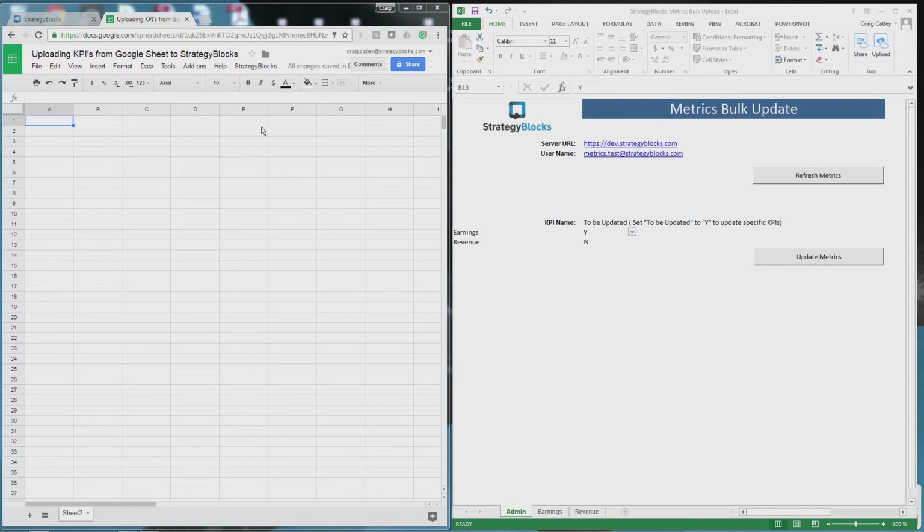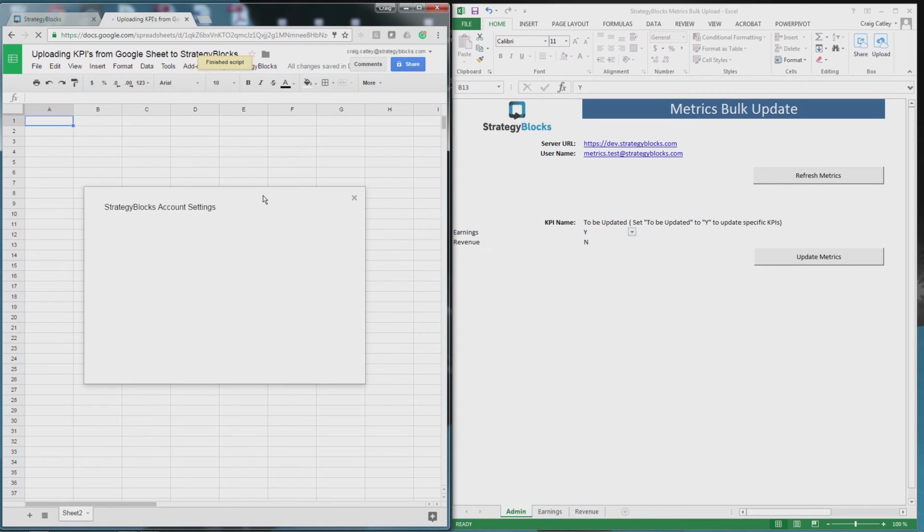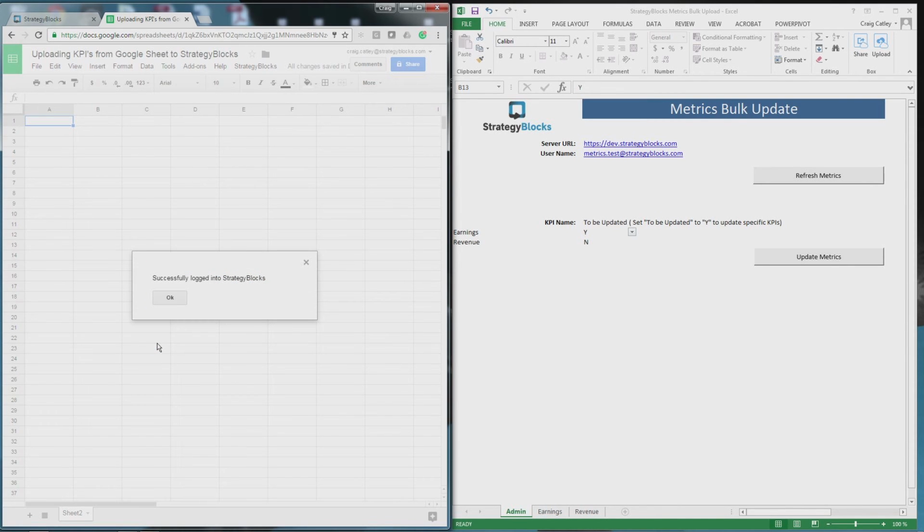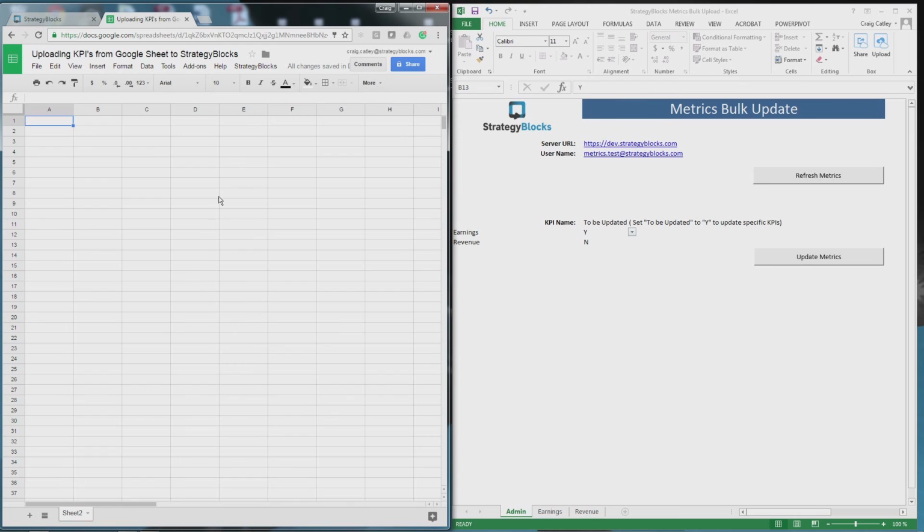So under the StrategyBlocks menu, I've got a range of options. The first thing I can do is set up my account settings. So this is going to ask me again, much as I did before, to log into StrategyBlocks, and I can put in my password and I can save my details and the appropriate server, and it'll tell me that I'm successfully logged into the product.